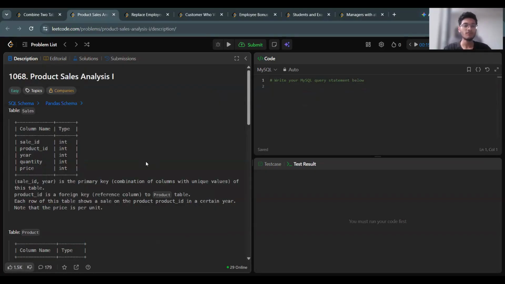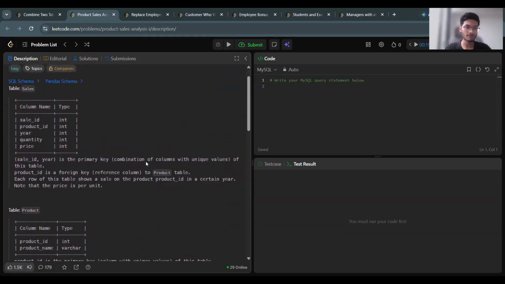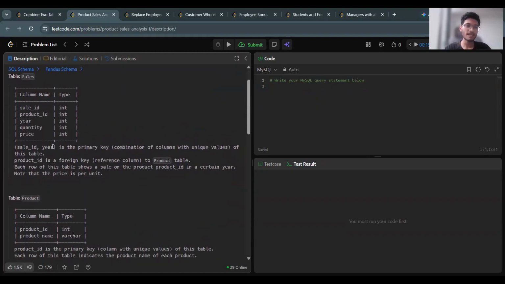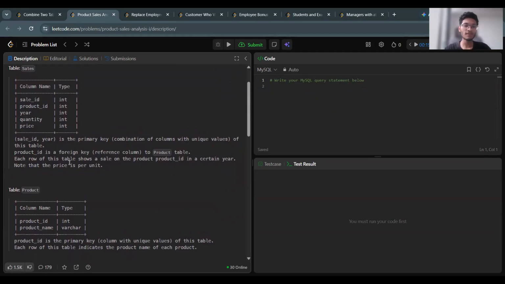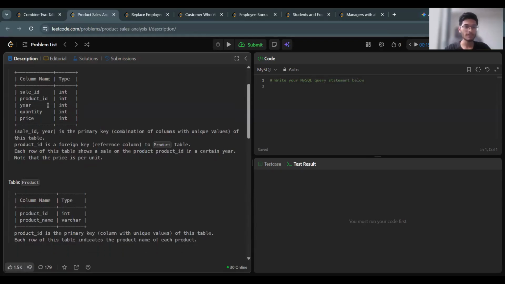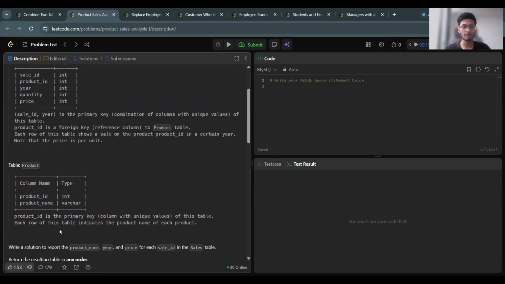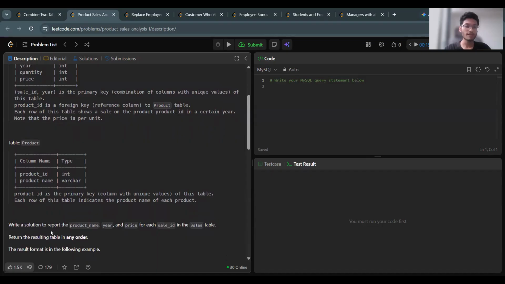Here we have two tables again, Sales and Product. In the Sales table, sale ID is a primary key, a combination of columns with unique values. And product ID is a foreign key, which is a reference column to the Product table. Each row of this table shows a sale on the product ID in a certain year. Note that the price is per unit. So basically here product ID is a foreign key, and the Product table is here with product ID and the product name. We have to write a solution to report the product name, year and price for each sale ID in the Sales table.